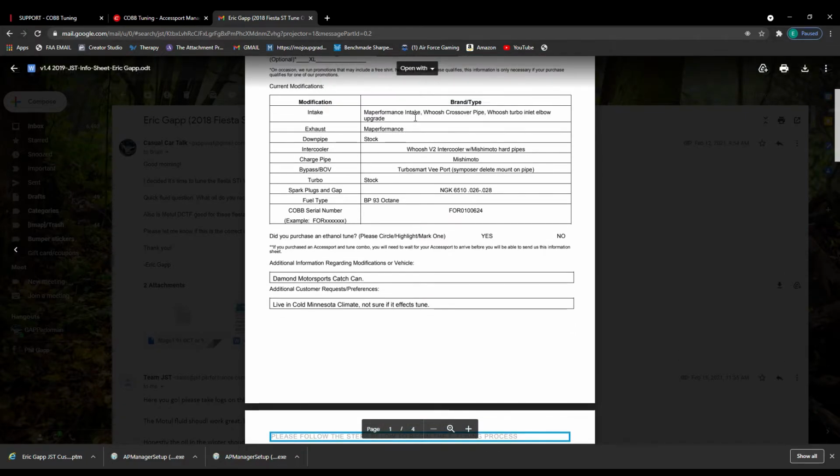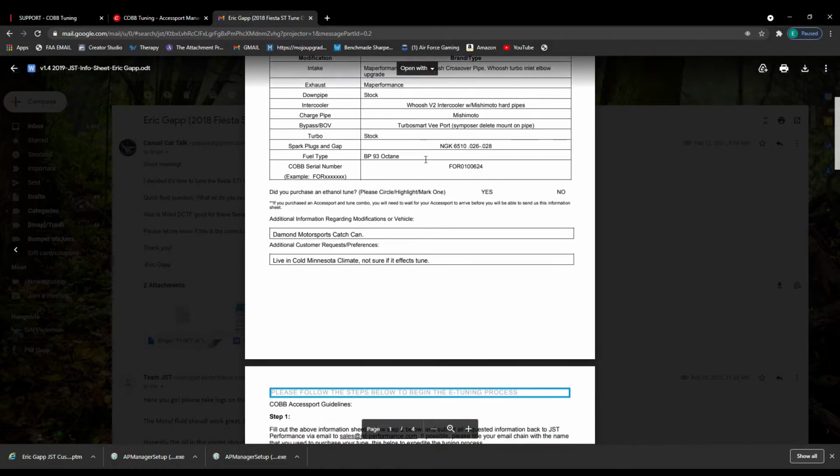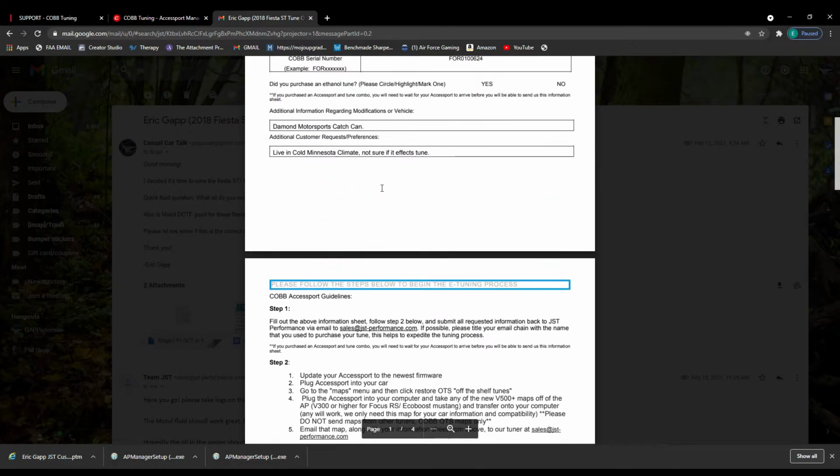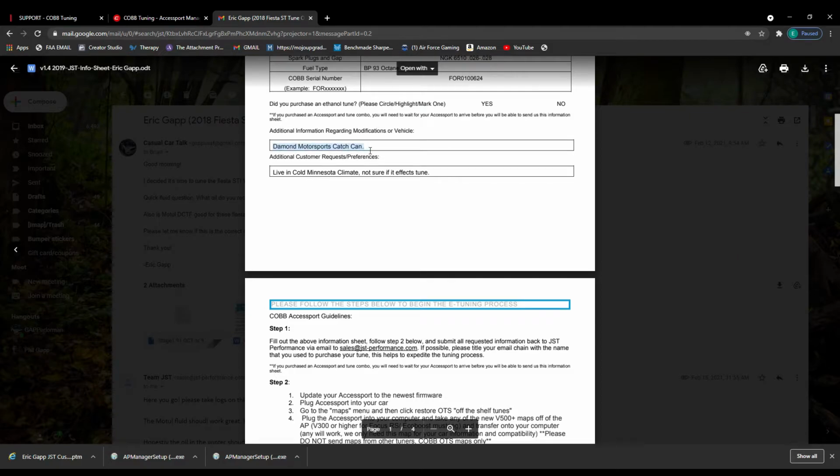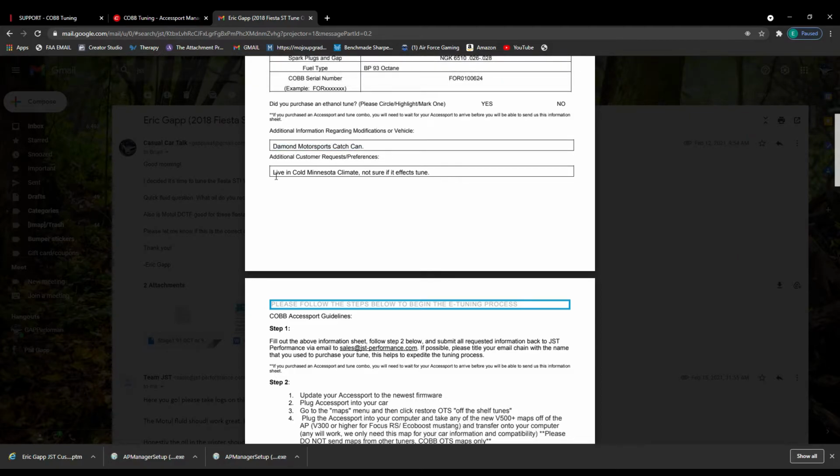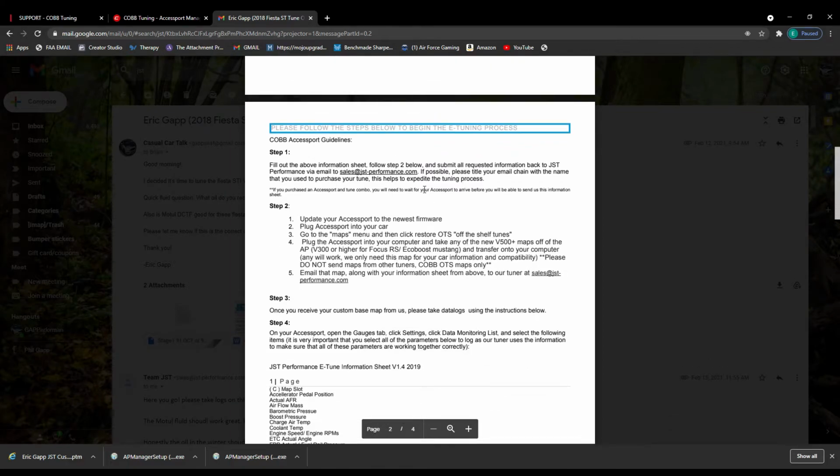So I have the MAP Performance intake, a Whoosh crossover pipe, Whoosh turbo inlet, MAP Performance exhaust, stock downpipe, all the stuff you have. So we're going to go through that. You put in notes. I said, hey, it shouldn't matter, I've got a Damon Motorsports catch can. And just so you know, I live in Minnesota in a cold climate. I'm not sure if that affects the tune, and I ended up deciding to tune it mostly in the cold just to have it that way.